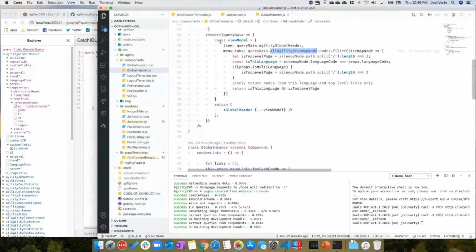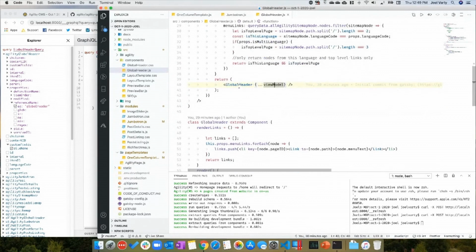Okay, so I'm just going to basically parse out and loop through my GraphQL stuff that's returned there and figure out what I need to use. In this case, it's splitting the top level, finding out if it's a top level page and only showing the top level pages in there. Okay, and then I'm going to pass that as props into my global header.